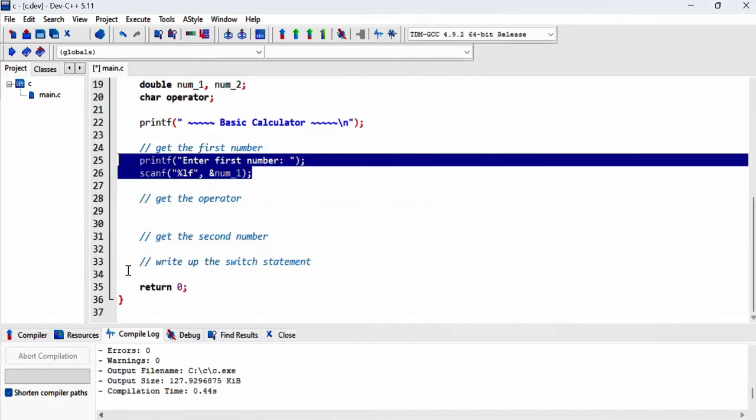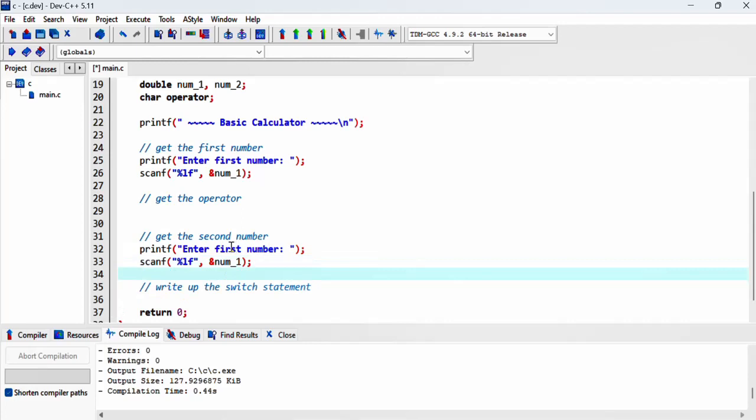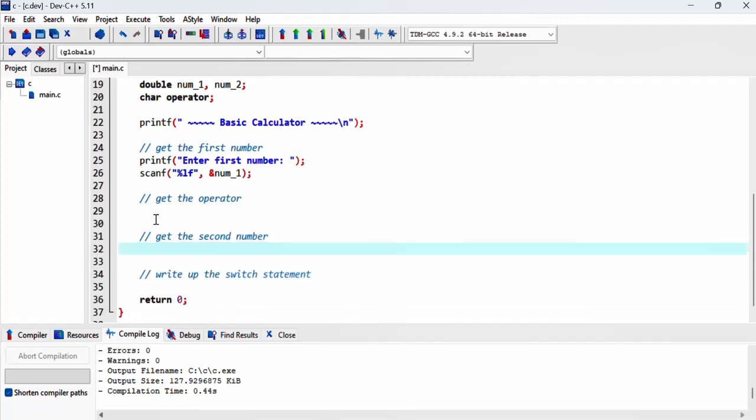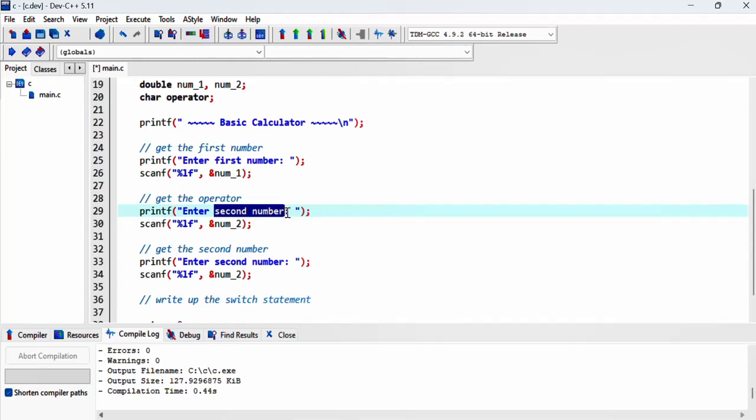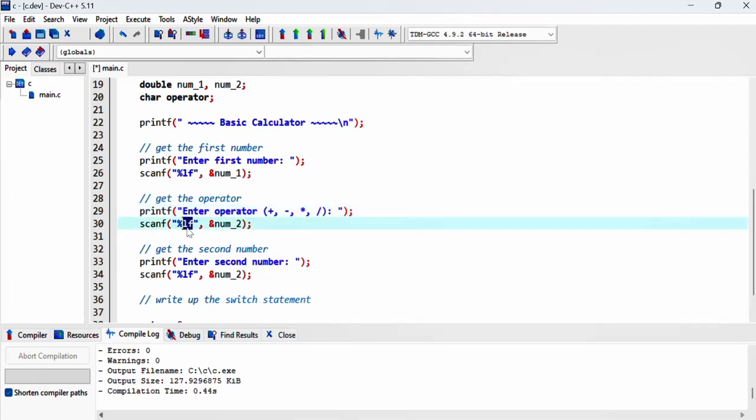And then I'm going to copy these same lines and put them in here, and just change a few things like second number and num2. Now let's get the character. So enter operator. Now we need to specify to the user what sort of operators we are getting. So it's a plus, a minus, a multiplication, and a division. And then we need to change the formatting rule here. We say we are expecting a character, and that's going to go into our operator variable.